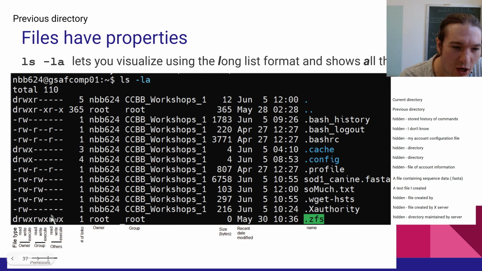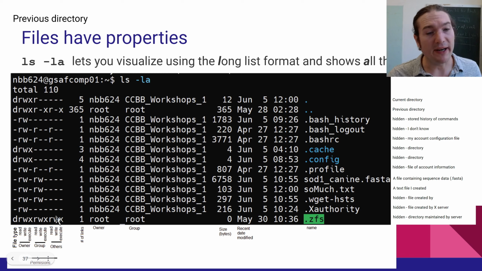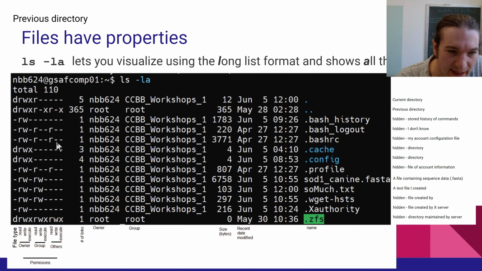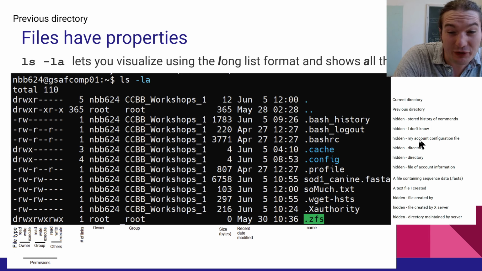The final section, others, is just everyone else, so people who are not you and who are not in your group. And I guess not including the root, because the root has all permissions all the time. But others do not have many permissions on my files. For some reason, my bashrc file could have been read by other people. I don't know why that is. Maybe I was experimenting. I don't really remember how that happened. But my bashrc is a hidden file that controls my account configuration, something you really don't want to change if you don't know what you're doing, but it can be really powerful once you learn how to use it.